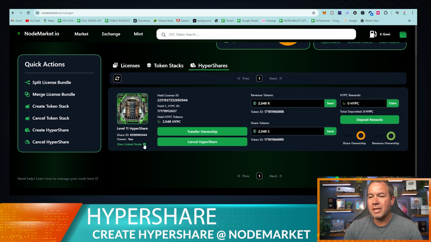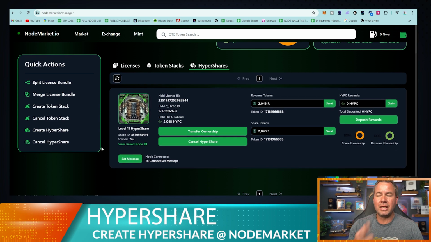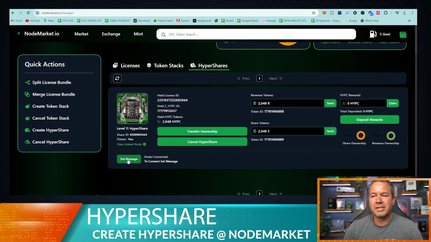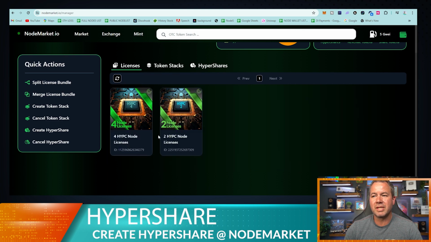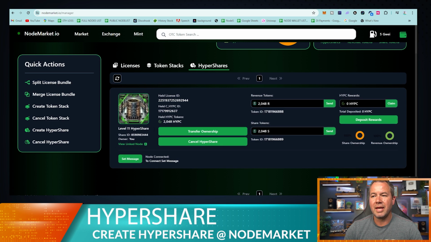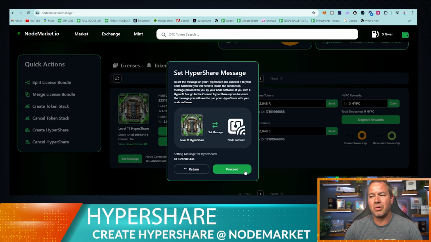Right here, we can see the linked node. This is where you're going to set the message to actually start tilling your license, okay? So this is if you wanted to start tilling this license, the one that we just wrapped up in the HYPERSHARE. You'll notice that I don't have that license any longer. It's in the HYPERSHARE. So in order to connect that to the software on the hardware that's doing the tilling, this is where we're going to set that message, okay?